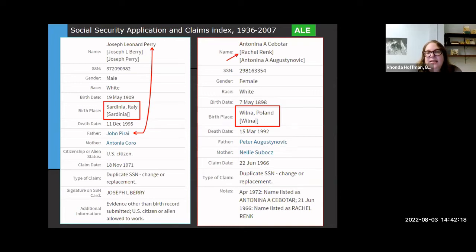And then to the right, we see an Antonina Cibatar, who has another name, which seems like it's a maiden name. I'm not going to attempt to pronounce it, but the father is listed with that last name. And she's also listed under a kind of unusual name, Rachel Rank. So that's completely different. So that can be a very helpful piece of information to know. And of course, we've got where she's from, Wilna in Poland.